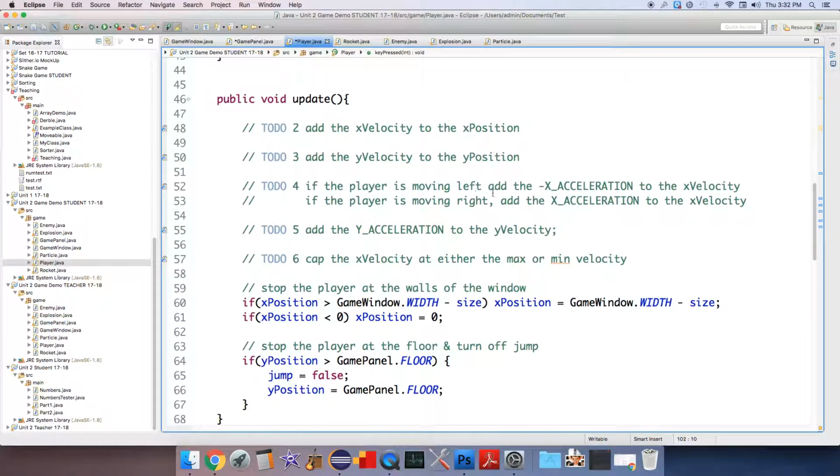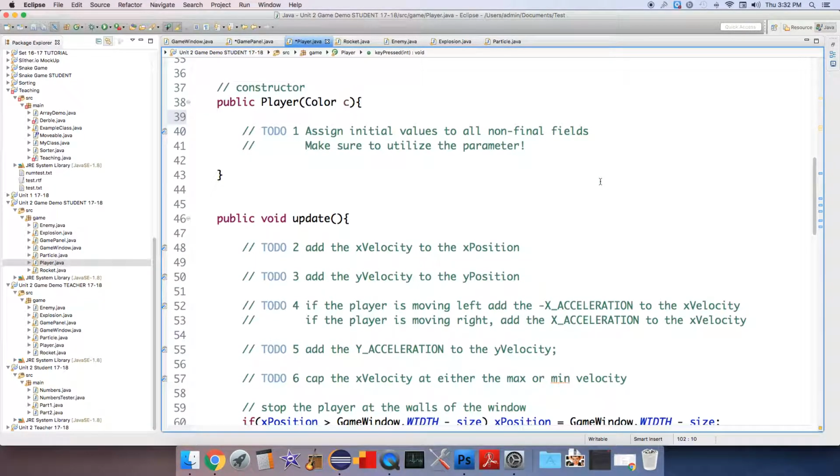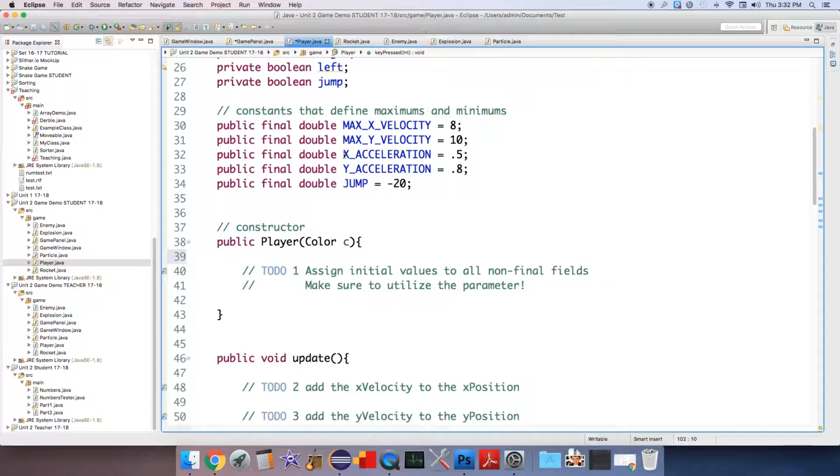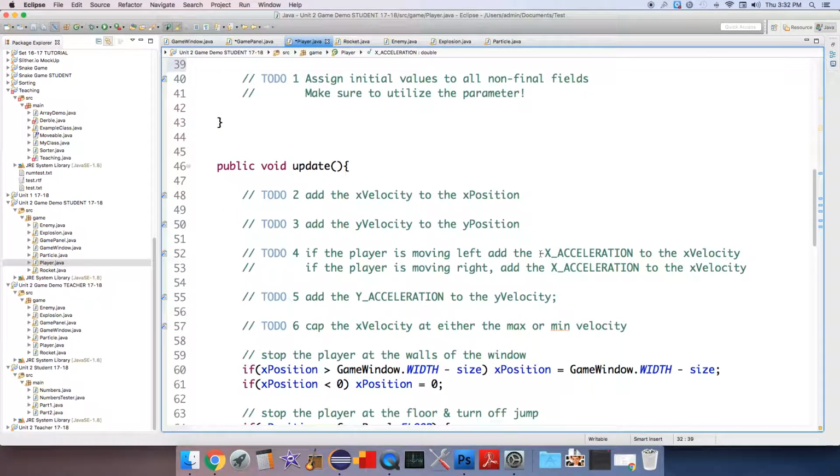So if the player is moving left, we want to add the negative x acceleration to the velocity. Now, the x acceleration, this variable, can be understood to be the player's speed, like how quickly the player speeds up as it moves. And so if we add the negative x acceleration to the velocity, it means it's kind of pushing left. But if we add the positive x acceleration to the velocity, it's moving right. So you just need to use a couple if statements.